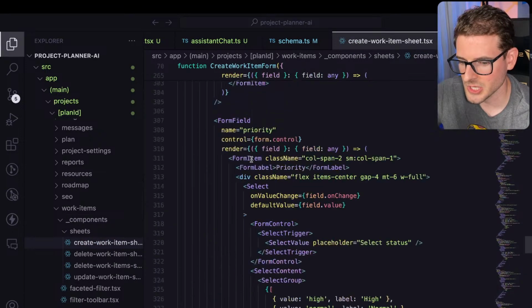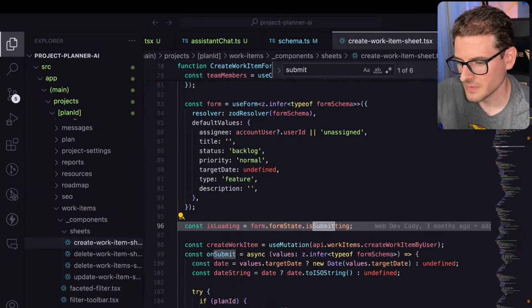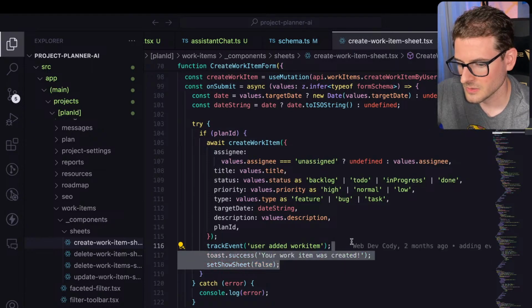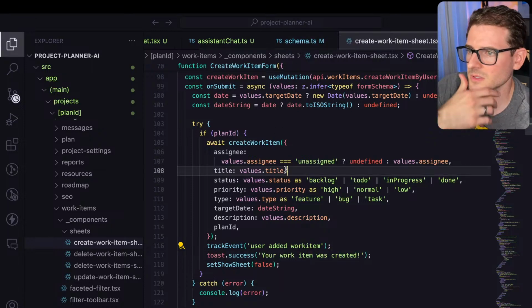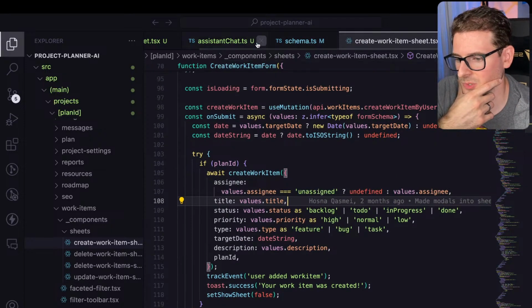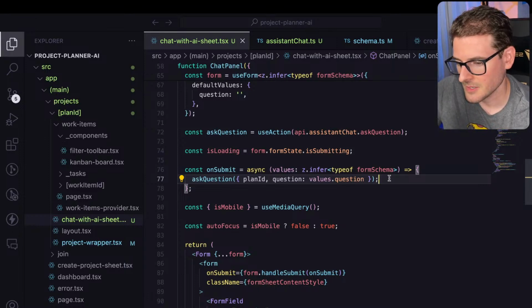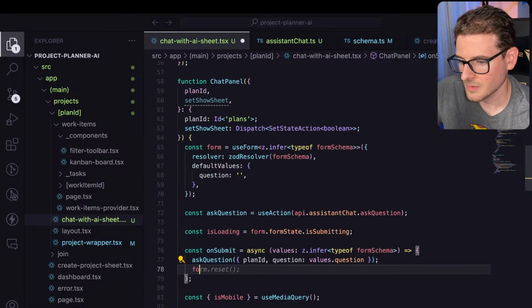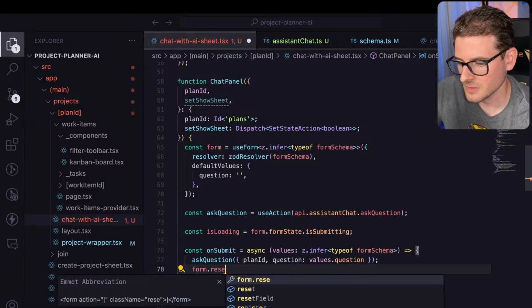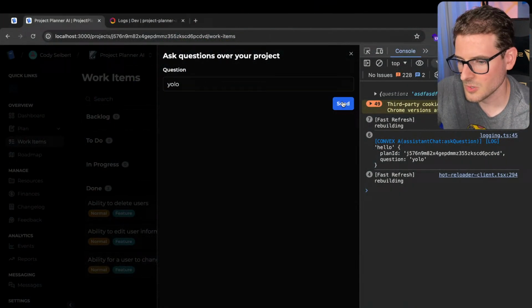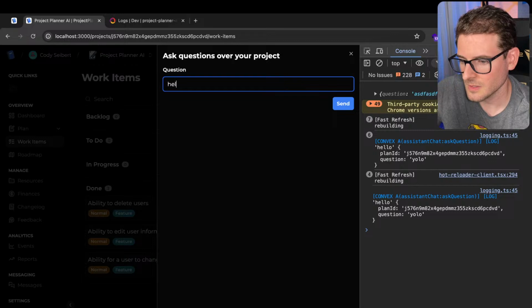So let's go to this sheet, and I do have a submit function up here. I don't need a success. All I need to do is clear out the form. So I think I can clear out the form simply by doing form.reset, right? Or is it, let's try this. That should clear out the input, I think. Now YOLO, click it, and it does send.